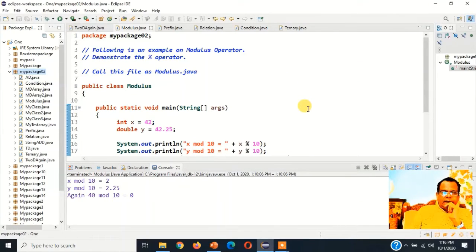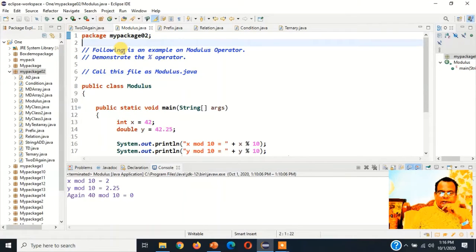Now look, this is a very, very simple program. The program's class name is Modulus. Package my package 02 semicolon; you are putting this class also in the same package. Now some comments I have put: following is an example on the modulus operator, which demonstrates the percent operator. We are using the percent symbol for the modulus operation. Call this file Modulus.java.